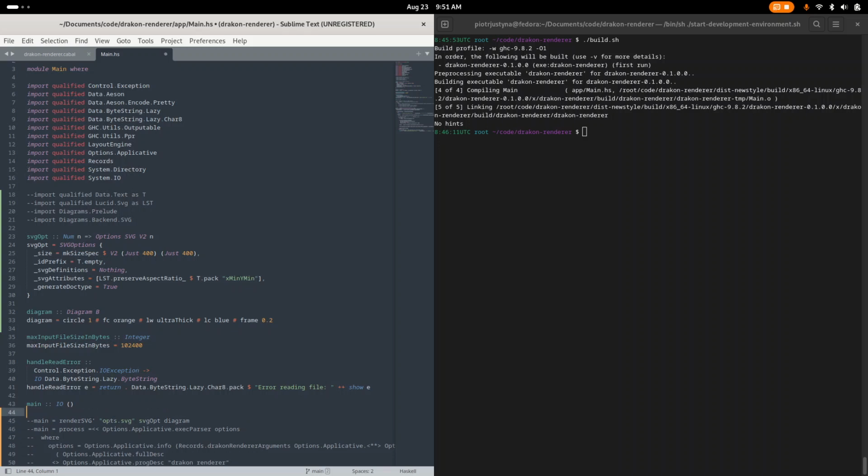And just not to cause too many compilation errors, I'm just going to write a new temporary main. String. Sorry. And I'm going to focus on the SVG opt function. Right, so what I'm doing right now is I'm trying to see what kind of imports I would need in order to make this work.